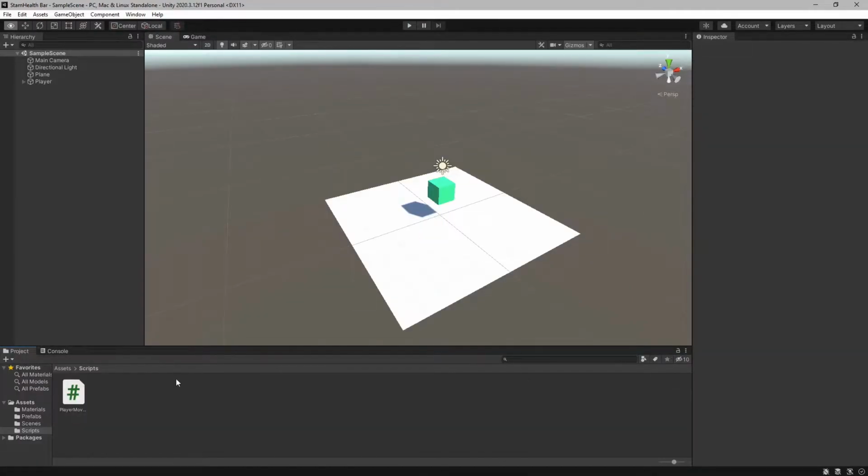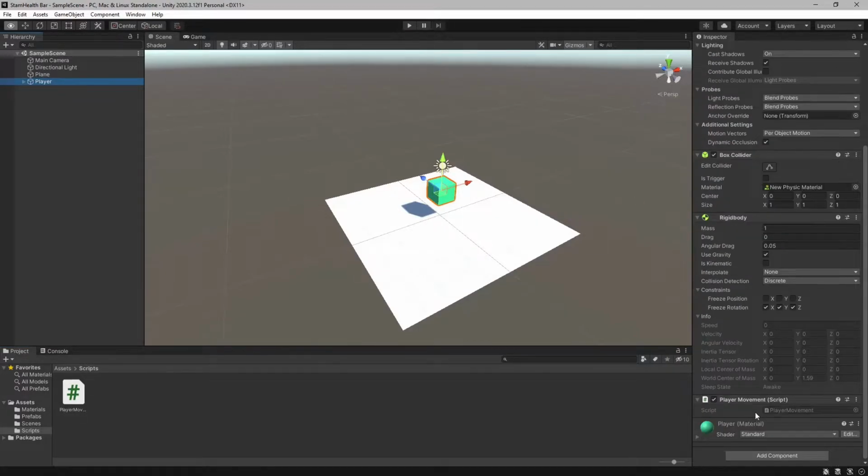So here I just have the default scene. I've added a platform and a player cube. And on the player cube, there's just a very simple movement script.